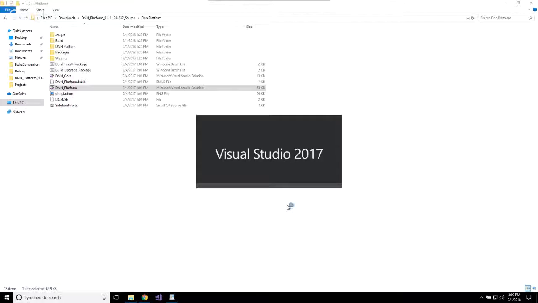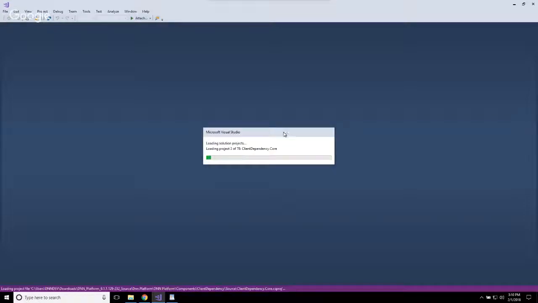Just to point out, I have a Community Edition version of Visual Studio installed here on this virtual machine. I already have IIS installed, and I have SQL Server Express installed here as well. Sounds good. It'll take just a sec while it loads up the various projects in the solution.